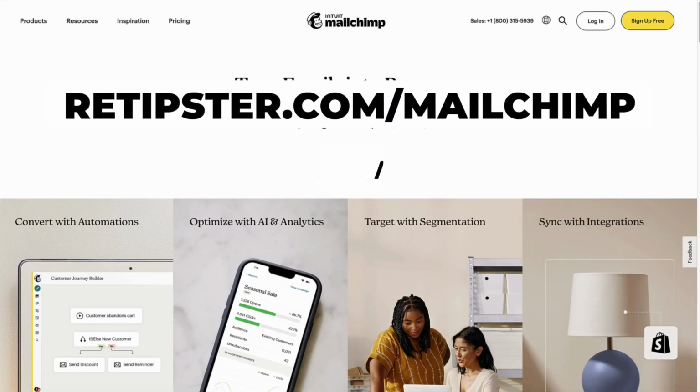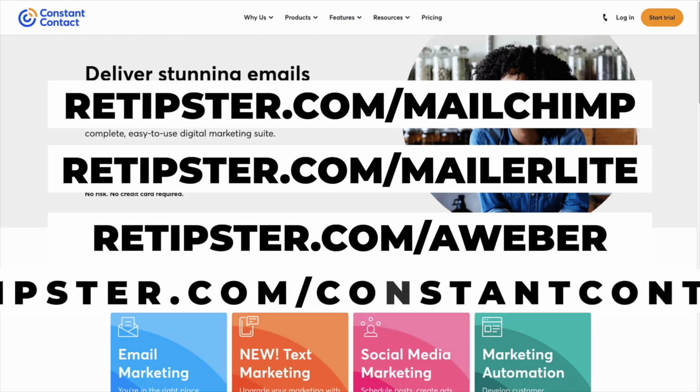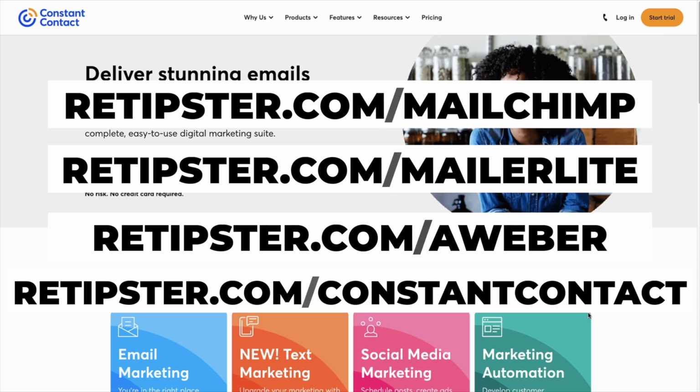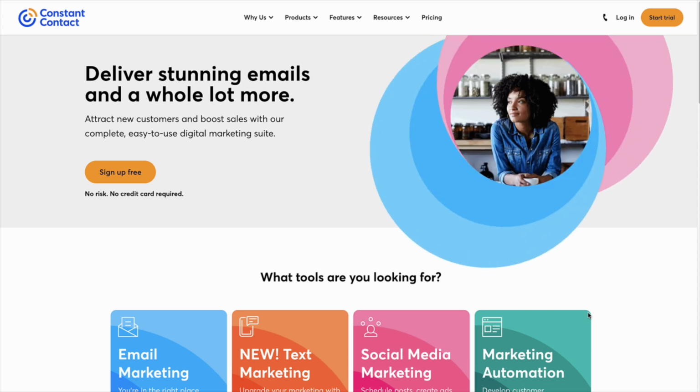So for example, MailChimp, MailerLite, Aweber, Constant Contact. These are all examples of mail services that can collect and store these email addresses so that you can either send autoresponders, or anytime you have a new deal and you want to notify everybody of that, it's just really simple to do.